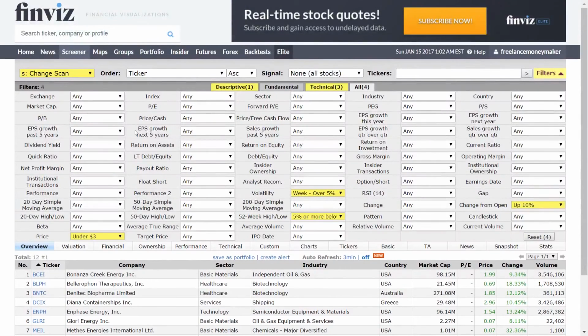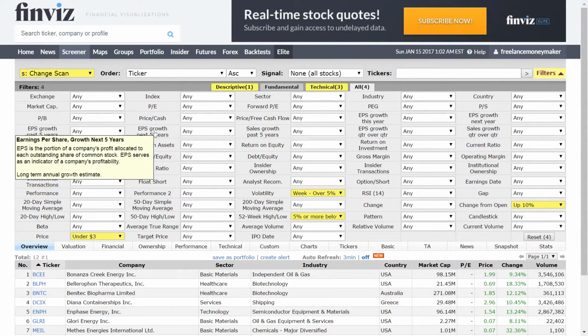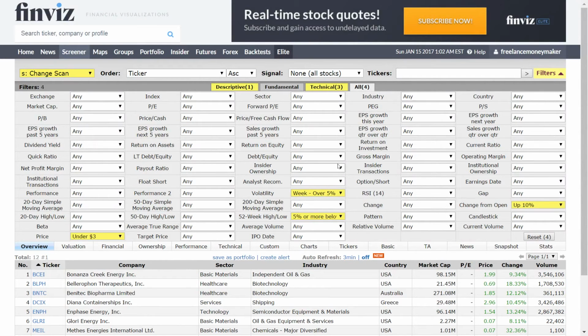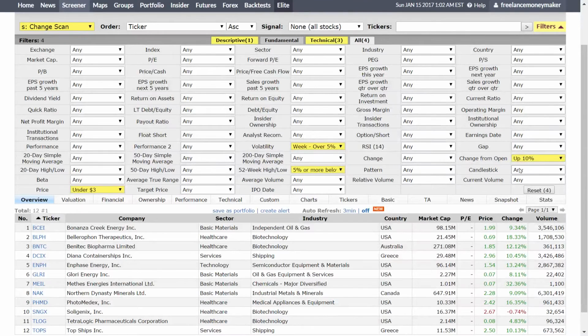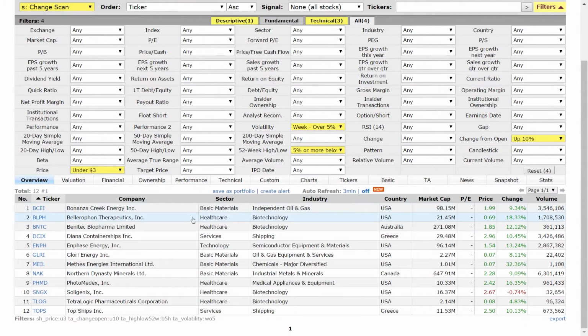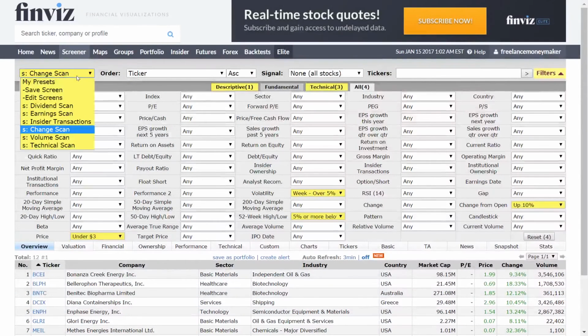A little bit further here, this is the change scan. Now, this one's pretty common sense here. You got the change from open up 10%, volatility week over 5%. That's about an average, and a 52-week high or low, of course. It looks pretty good if the 52-week high or low is in that range. This is just another quick scanner. There isn't much to this one other than getting more specifics and more targeting. It goes along with the next two scans I'm going to show you guys here.